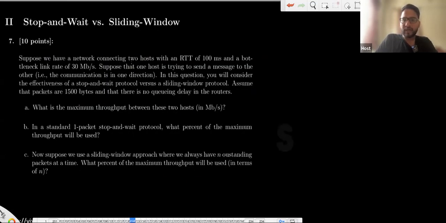Suppose we have a network connecting two hosts with RTT of 100 milliseconds and a bottleneck rate of 30 MB per second. So basically the bandwidth is given to us, which is 30 MB per second. Bottleneck bandwidth is the same as the concept of a bottle. Suppose you have a bottle and then there's a neck of the bottle, right?